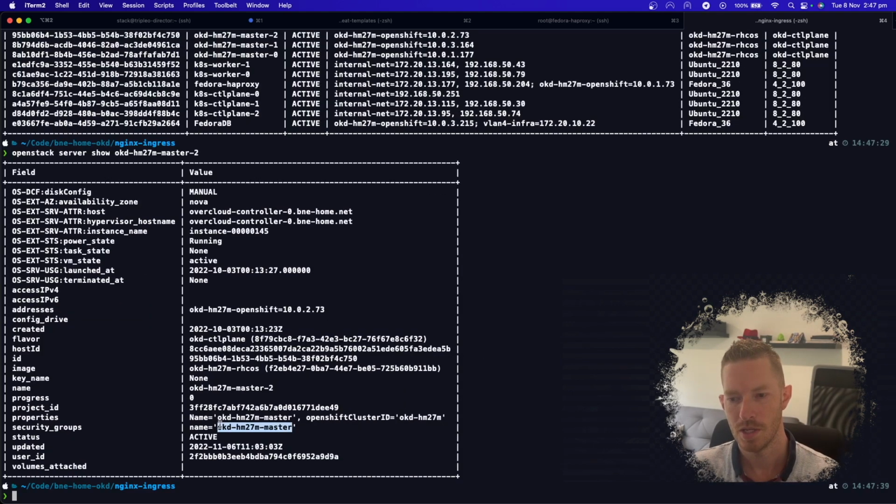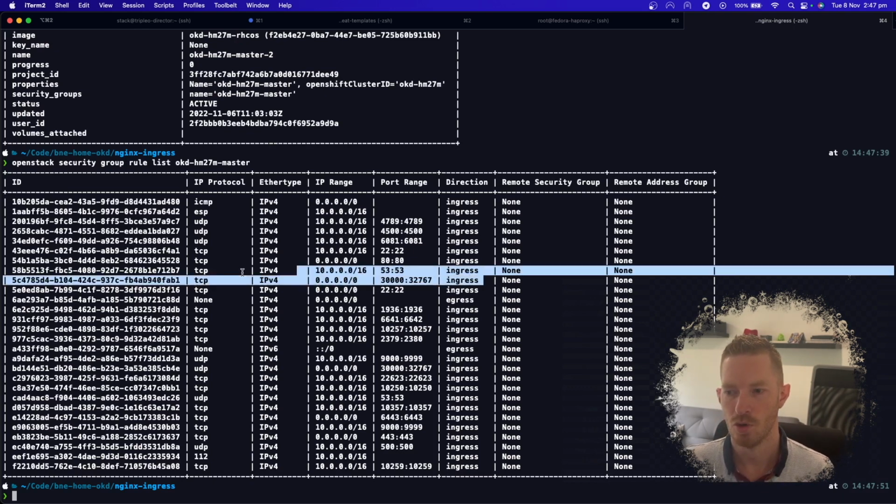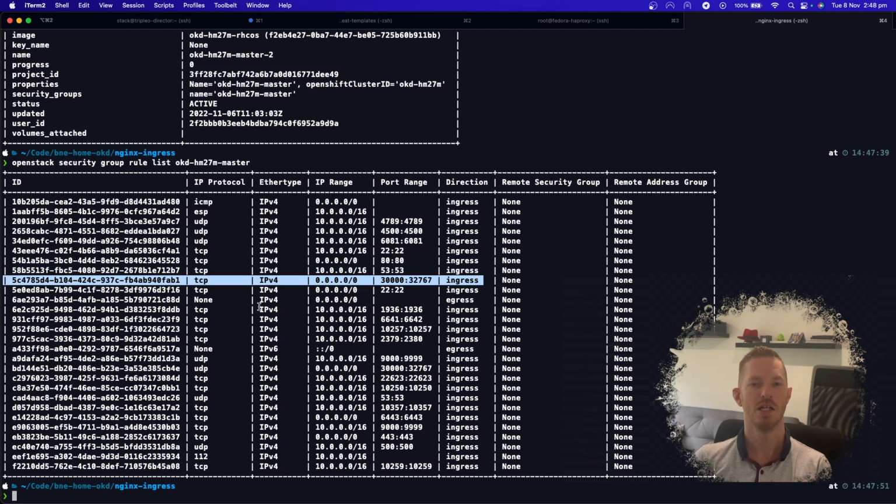So security group here, this is the security group. We can do openstack security group rule list. So we can see in our security group rule list that these ephemeral ports that it created are actually already allowed in the ingress direction into our nodes. So that was really cool.